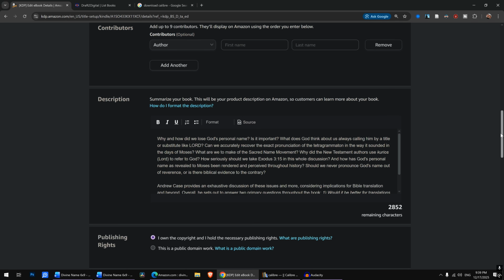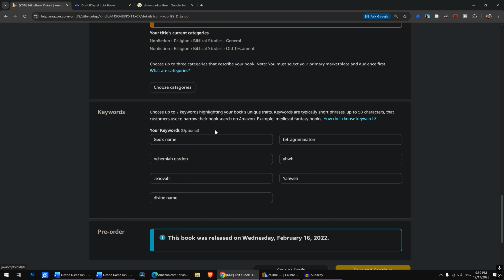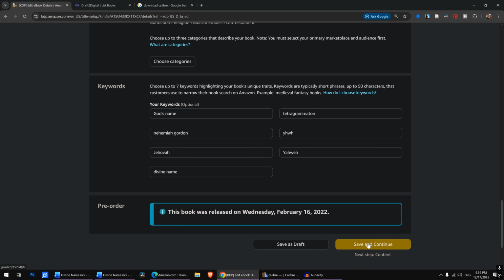So here you can see the details. This is all very similar to the paperback. And once again, it's important that you select I own the copyright, even though you are publishing this as a public domain work. And I explained that in the last video. You can choose some categories, some keywords, and then hit save and continue.